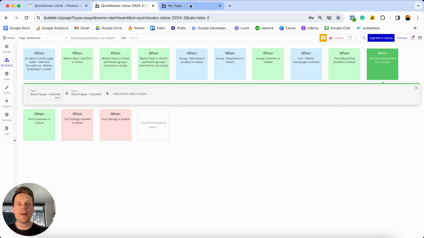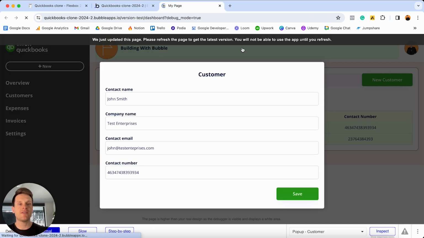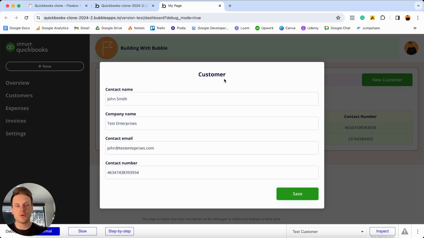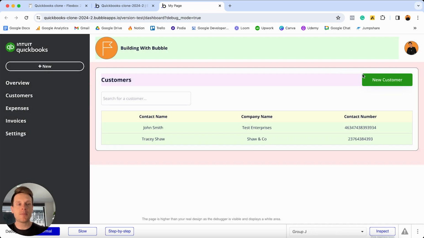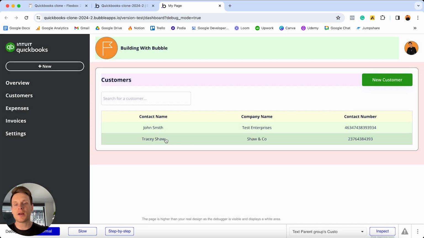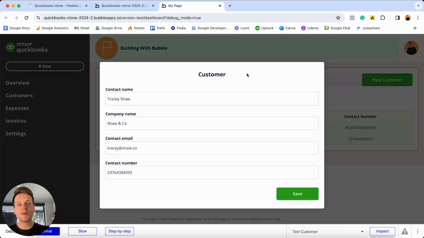Now, if we jump back to the preview of our app and just refresh this page here, what I'm going to do is select John Smith. It will obviously send the data of his customer account to my pop-up. It's going to store that there. When I then close this pop-up to select this button to create a new customer, as you'll see, it's going to reset the value of this pop-up. But if I was to click away and then open up Tracy's account, once again, we're going to be sending the data of a customer back into it. So you can really see how easy it is to send and display data inside of groups or pop-ups within Bubble.